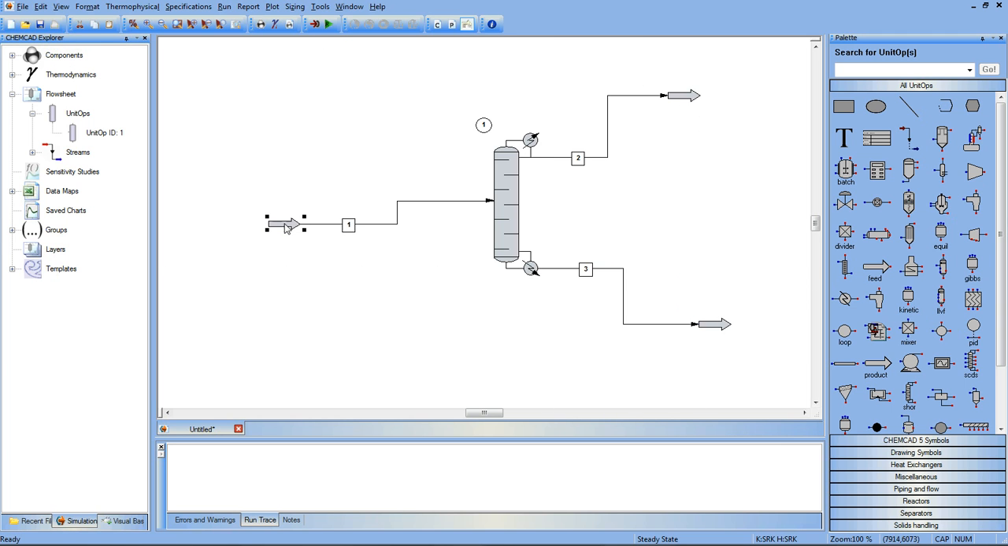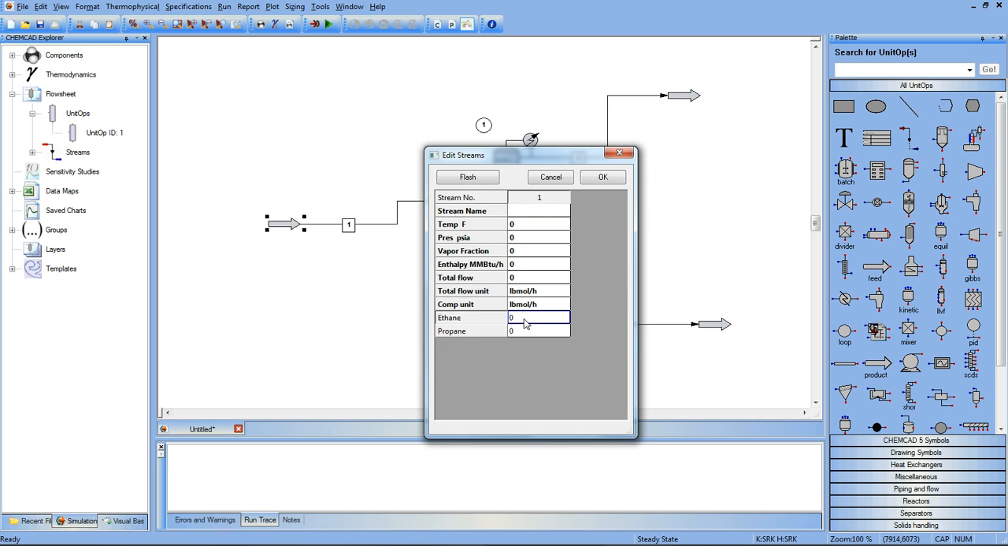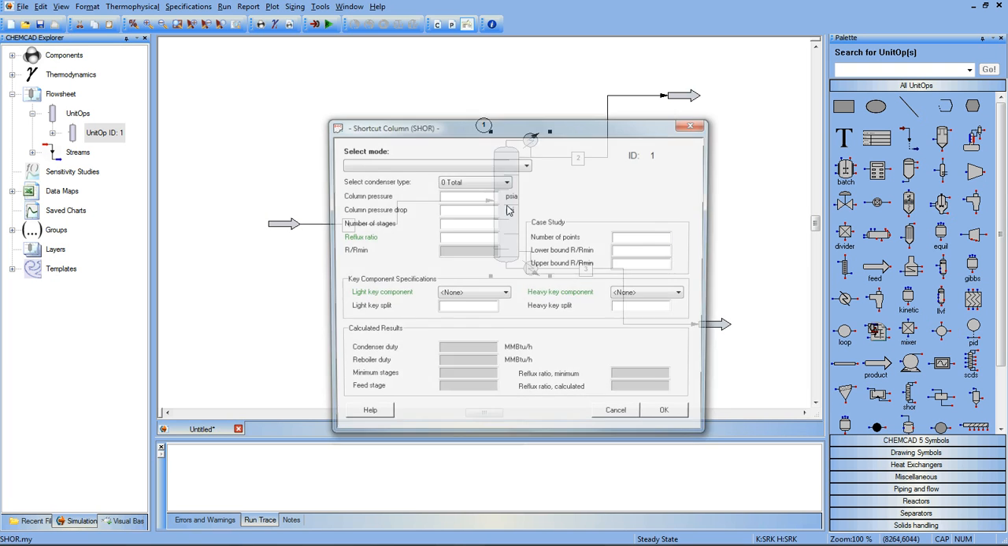Now we're going to go to our feed, and we're going to select what we want. So we're going to have maybe 100 pound-moles per hour of ethane and 100 pound-moles per hour of propane. We're going to select flash, but I got to do a temperature. We're going to say 100 Fahrenheit and 100 psi for the moment. Flash it. Click OK.